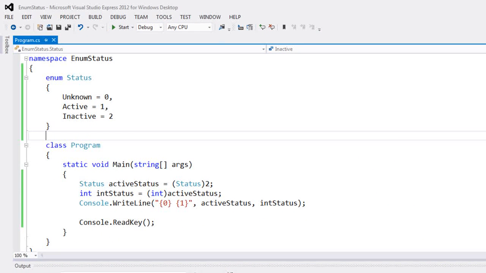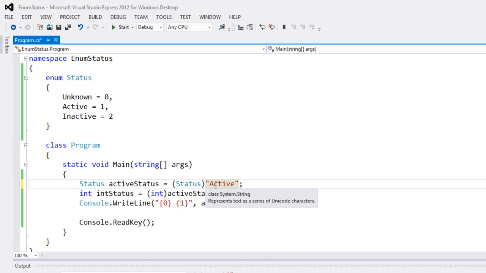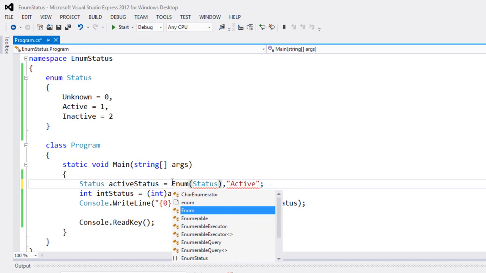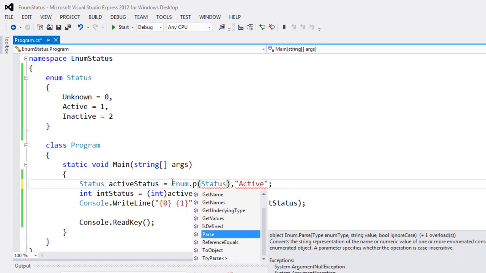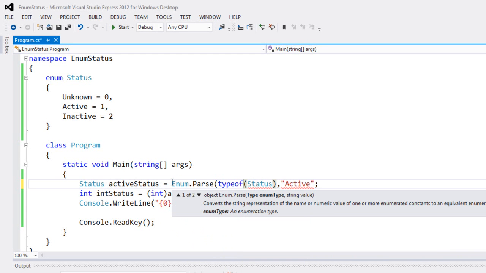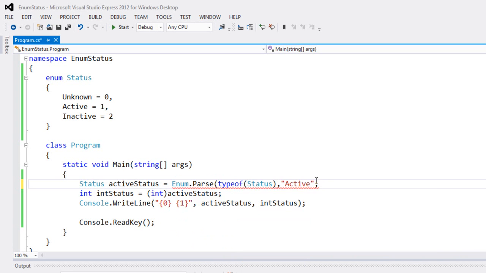Now the question is, how can we convert a string like active? For example, what if I didn't type 2, but I typed active? Active matches this active, but it's not the active in enumeration, and it's not the number 2. Well, let's put a comma between these two. This is the 2 parts we need. And we will say enum.parse type of status active.